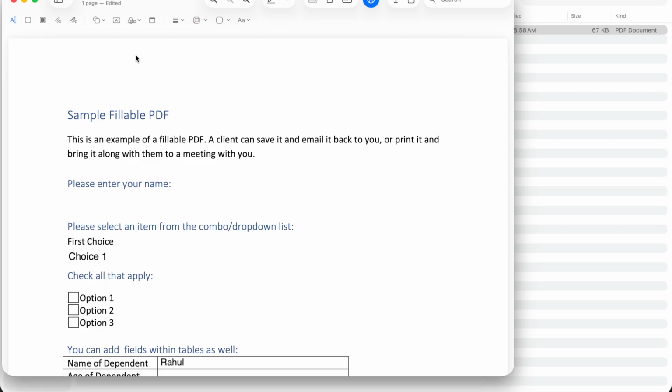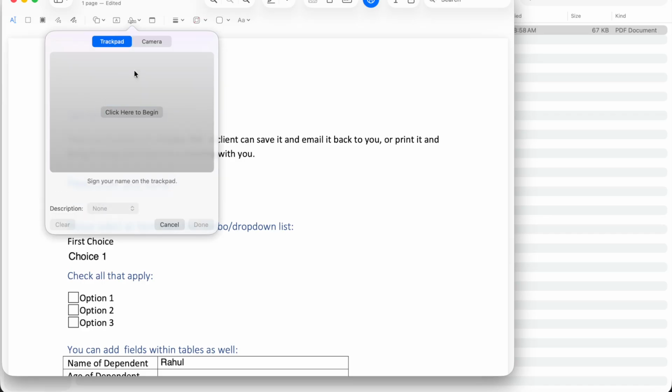Now for the signature part, you can go here. I have saved my signature, but you can click on Create Signature, and here you have two options, trackpad and camera. In trackpad you can just click to begin, and see, I am able to write anything. By this you will be able to save your signature, and it will be saved for any future use on your MacBook.